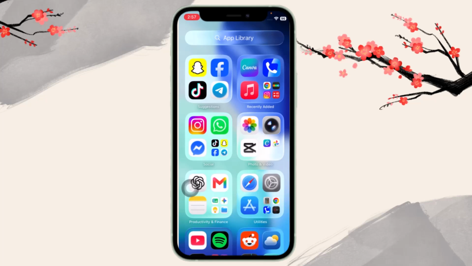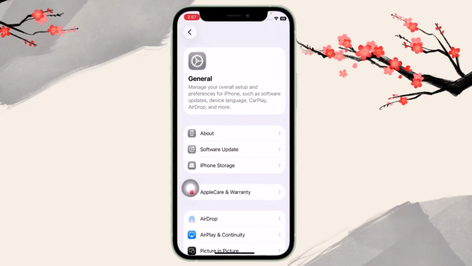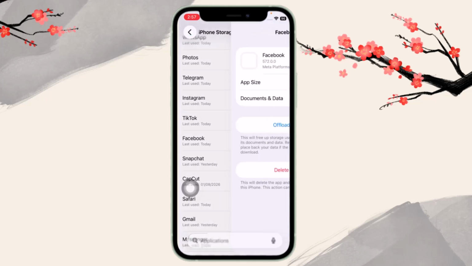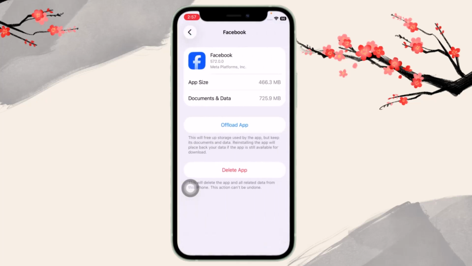For that, you need to open iPhone settings, then tap on General and then select iPhone Storage. Then scroll down and find Facebook. You will see options including Offload App and Delete App. Tap Offload App to remove the app while keeping its documents and data, then reinstall Facebook.